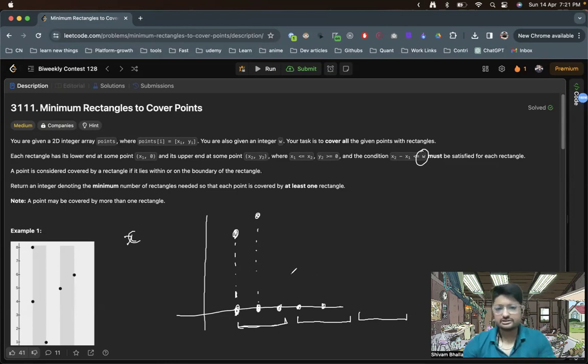So it boils down to this. You just have to sort it all out and find out how many segments you have. Pretty much simple now. Let's move on to the code part now.